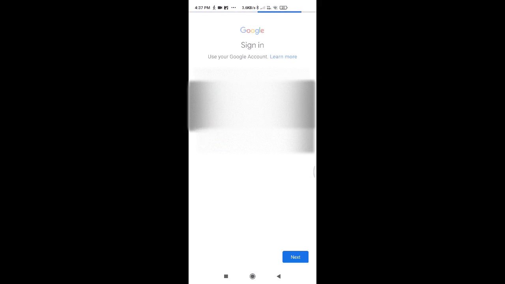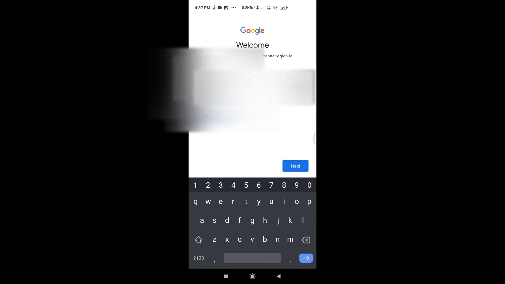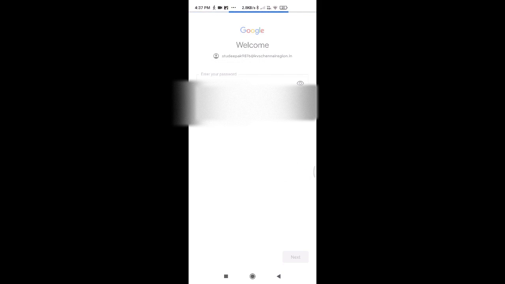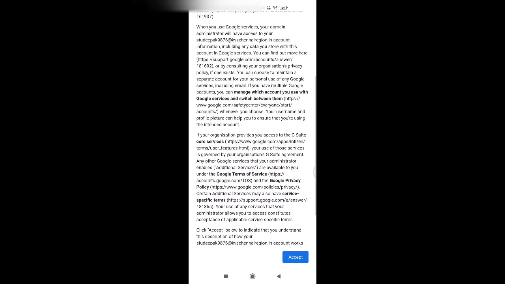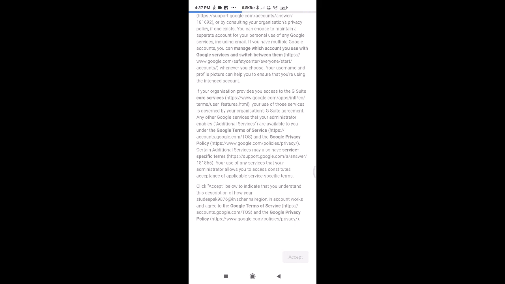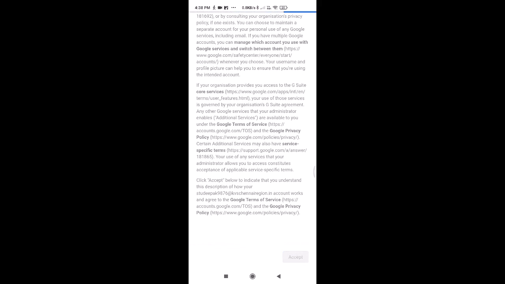We'll click on the next button. After that we are going to enter the password. Please enter the password as it is given by your class teacher. We'll go to next. This is the welcome window. Here the privacy policy is shown, so you have to click on accept. After you accept this privacy policy, you will be taken to another page.